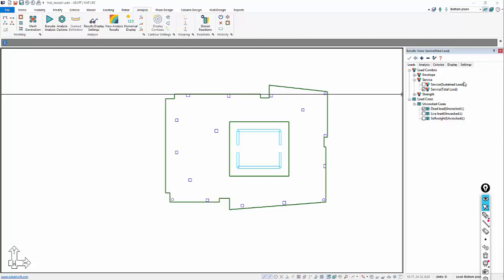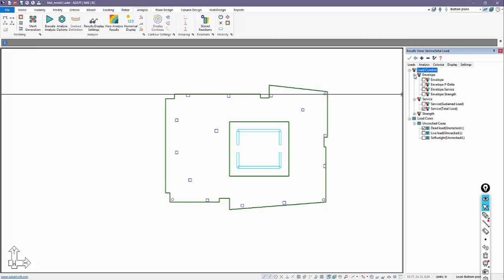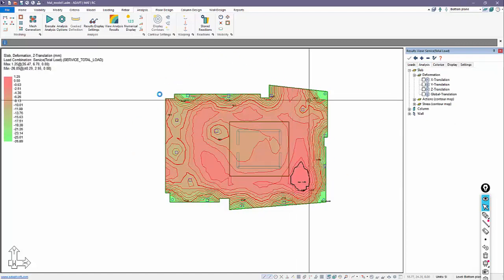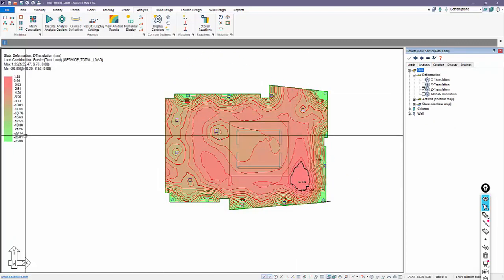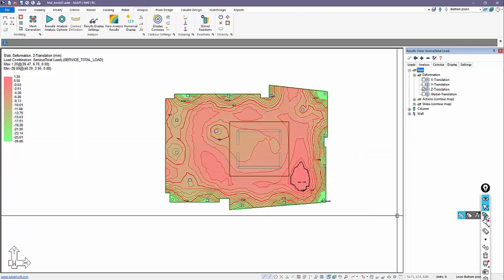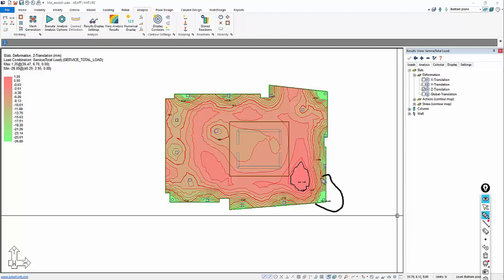Contours can only be reviewed in isolation, meaning we cannot envelope a contour. So in this case, we'll select one of the service combos. I'll go to analysis under slab, deformation, Z deformation. This will give us indication of the displacements. So we can see the max displacement is about 26.89 millimeters, which is shown out here.